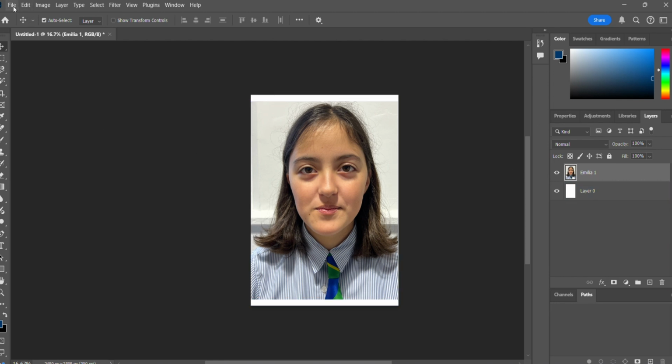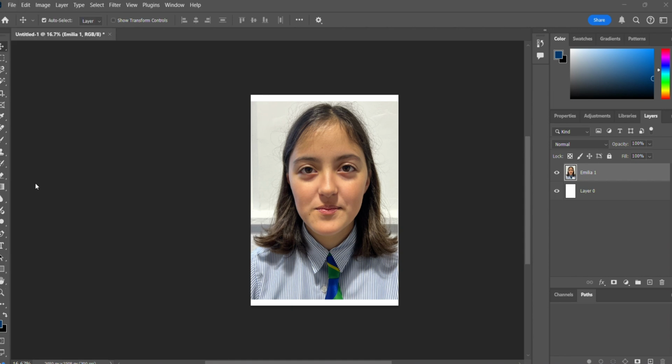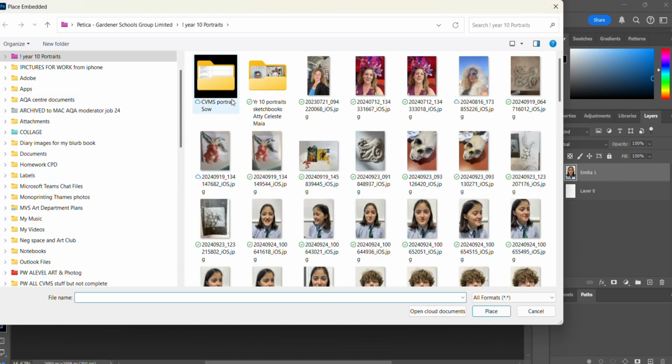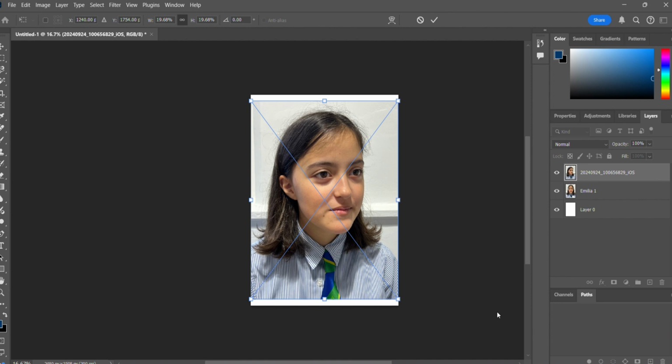Okay, next thing we're going to do is we want to blend two photographs together. Let's say we want to do that. So we are going to go again to place embedded, and we're going to find our other photo. So navigate to where it is. I'm going to choose one where she's slightly to the side, and I'm going to place that, and you will see that it has created another layer, and we're going to double click and rename that, and click off it so that it accepts that change.